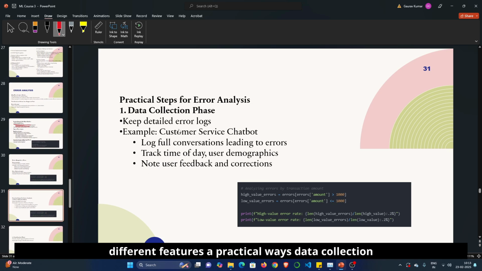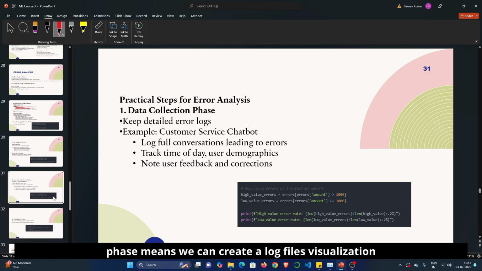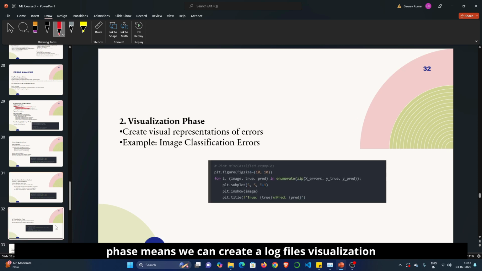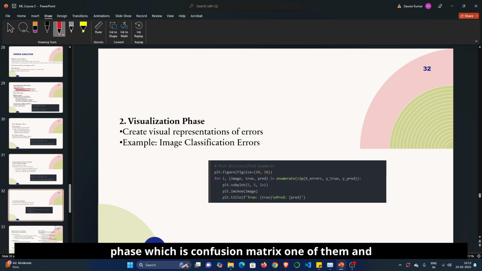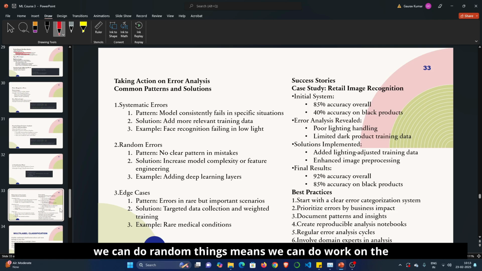A practical way is the data collection phase, which means we can create log files. Then the visualization phase, where the confusion matrix is one of them. And we can work on whether there are random errors, systematic errors, and edge cases. So there are different types of errors already available in the model.